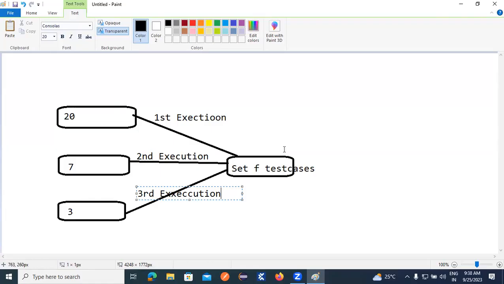Completed. The next one, context dependent. See guys, context dependent.